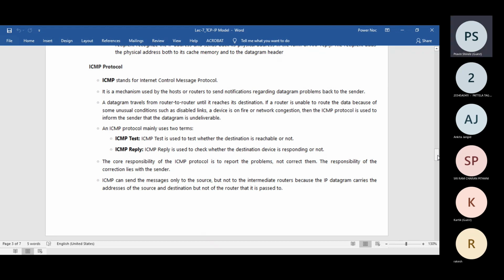ICMP can send the message only to the source but not to the intermediate router, because the ICMP reply depends on the ICMP test. Yes, ICMP is the reply testing. So your request goes to that IP address, and the ICMP reply means your reply from, for example, 192.168.1.1 or 8.8.8.8, which comes with milliseconds. ICMP reply is only applied after the ICMP test.